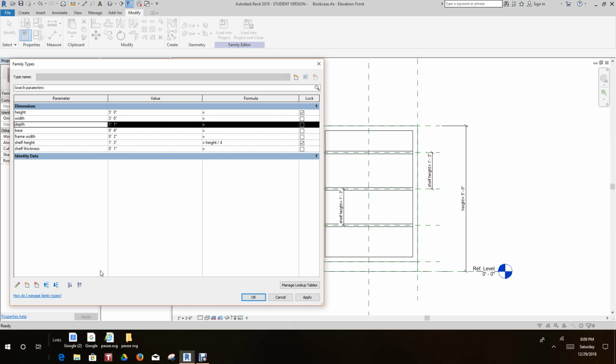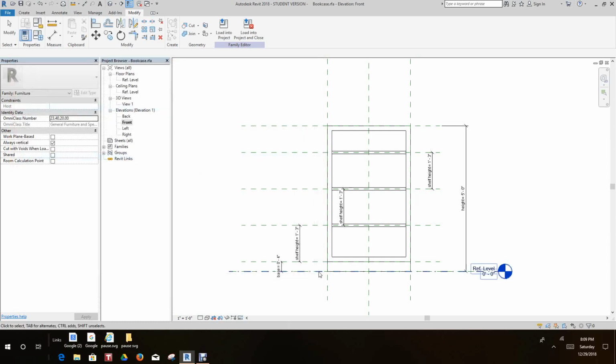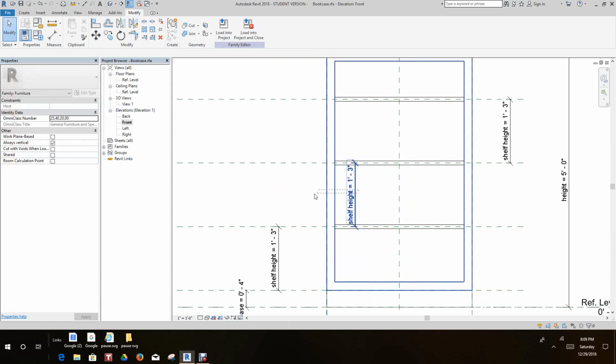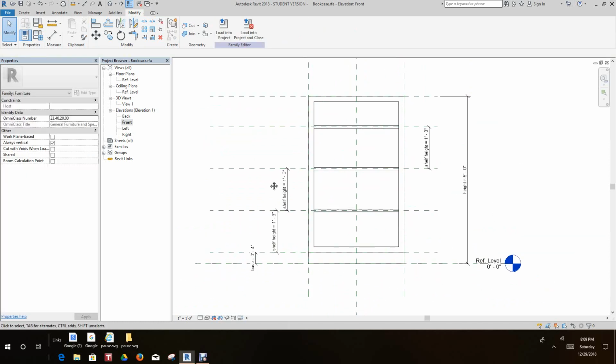Okay, now, what we want to do is make sure this works properly. So let's make the height 5. Let's make the width 3 feet. I'm okay with the depth, so let's make that 3. Click apply. Okay. So everything seems to be working pretty good here. So now let's save this guy and move on and finish this thing up.